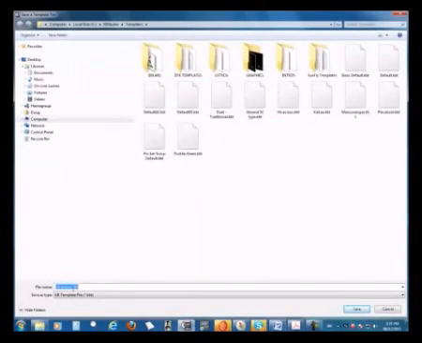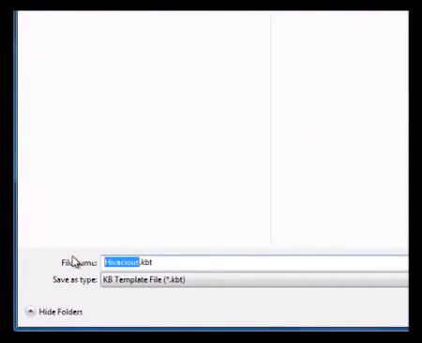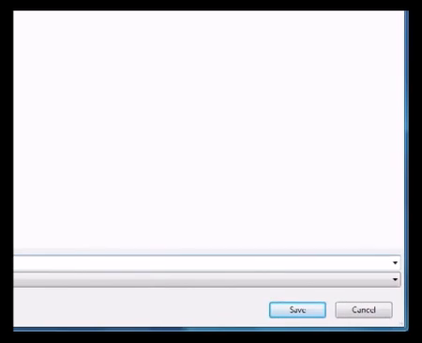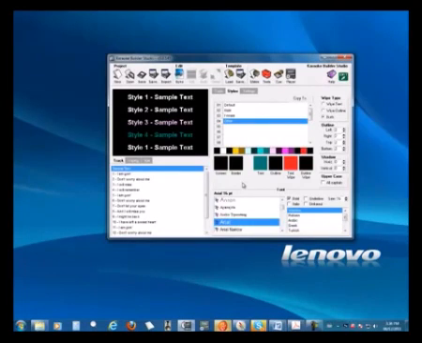It will now prompt me for a name for this template, and I will change it to, in this instance, tutorial. Alright, now I will click Save. And now this is saved and it could be brought up at any time.